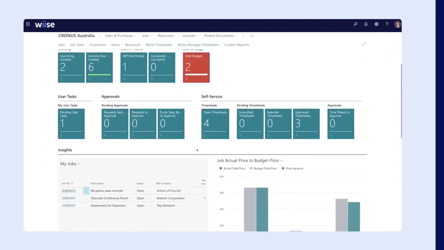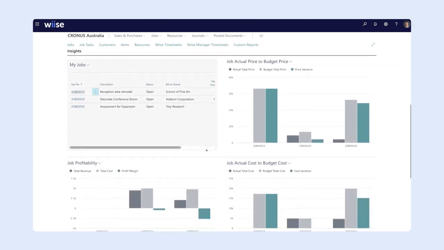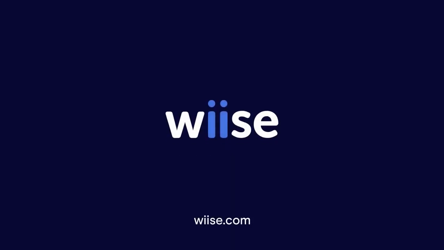Get real-time insights and handle processes so you can make better business decisions on the go from any device.